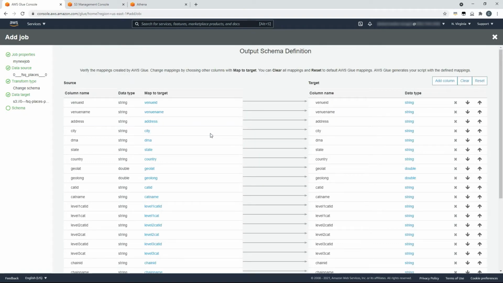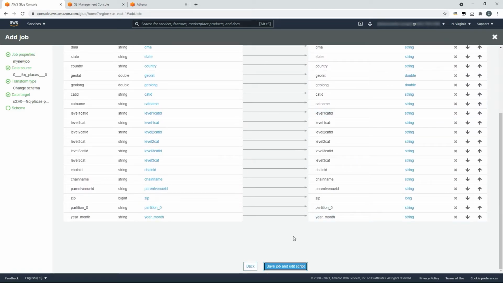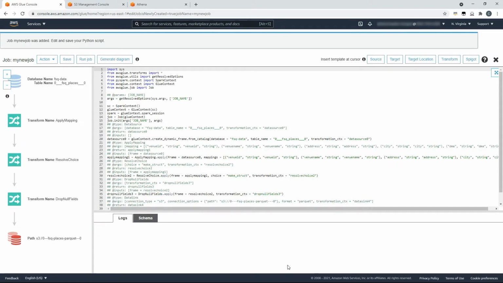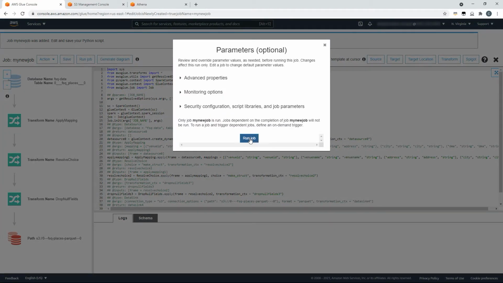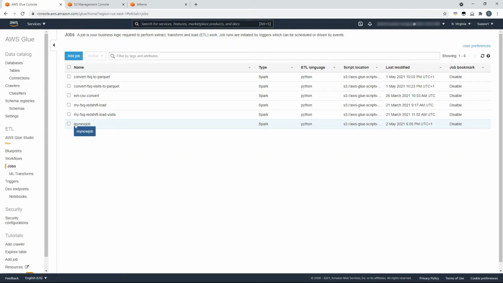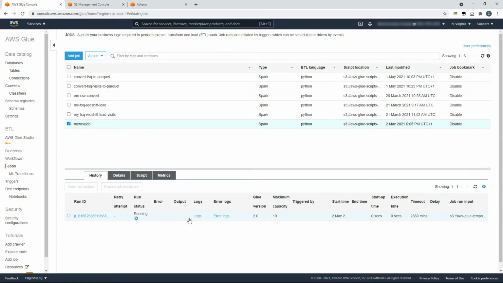We'll then click Next. Here we get an opportunity to map relevant fields between our source and our target, and we may wish to do things like change our data types or potentially drop redundant columns if we don't need them any further. Once complete, click Save Job and Edit Script. Here you'll be provided with the auto-generated script, and we can click Run Job to begin that run. Moving back out to Glue, we can now see My New Job, and we can see the progress at the bottom, and we'll come back in a second to see how this got on.